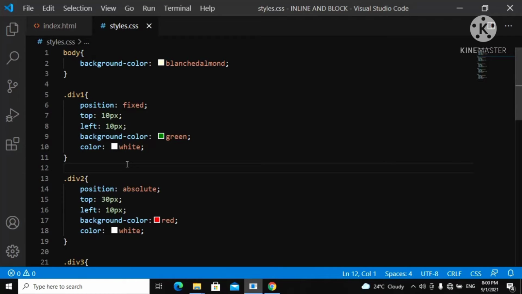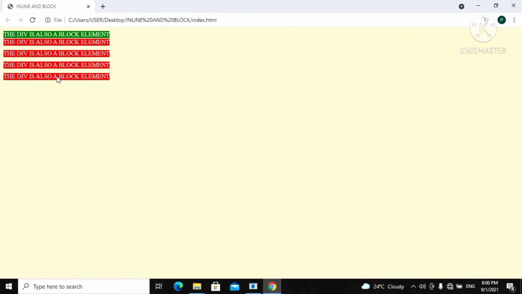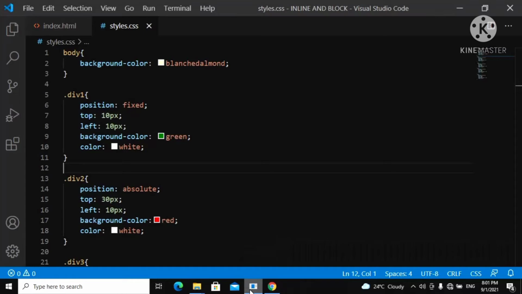Okay, now let's go over to our web page. So these are the divs. The first div, our fixed div, has a background color of green, and the rest of our absolute positioned divs have a background color of red. Okay, so now I want to give you an example of this fixed element and also how it works. Now we gave it a top of 10 pixels and a left of 10 pixels, background color of green and color white. So now let's go over to our web page and refresh this.